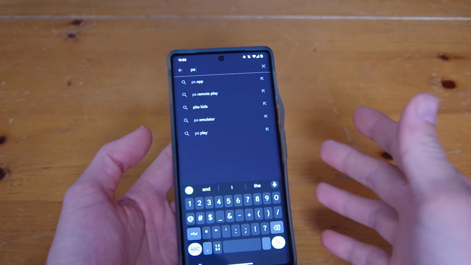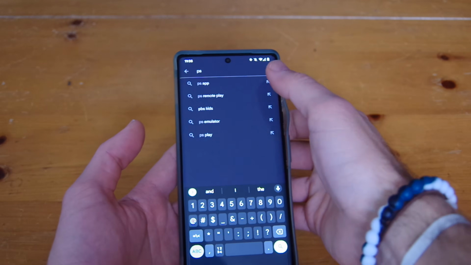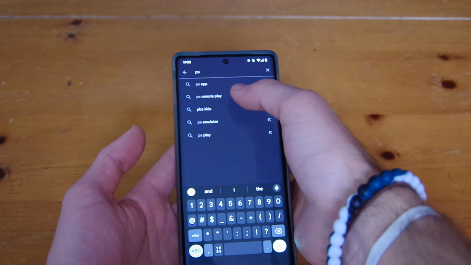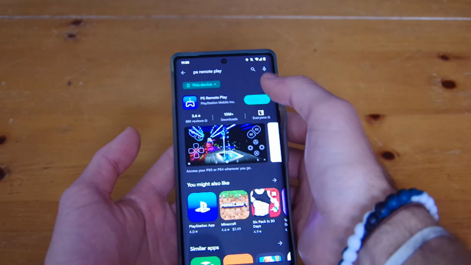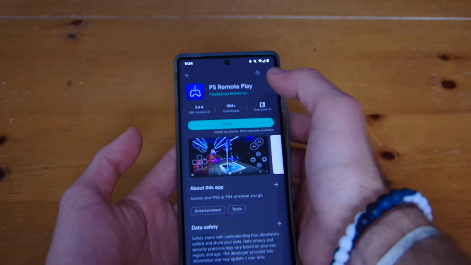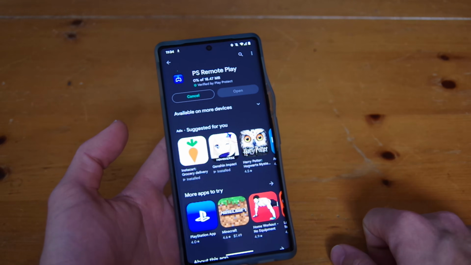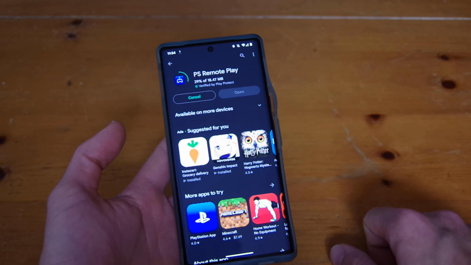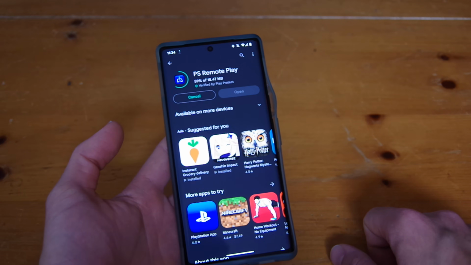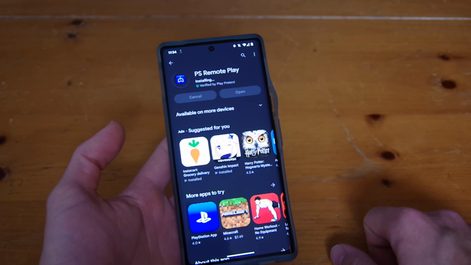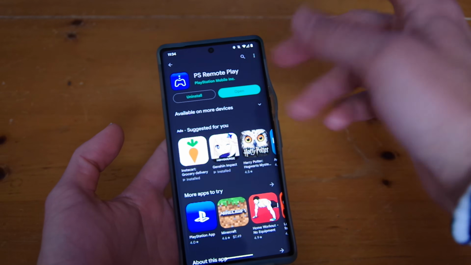Now that we've configured PS Remote Play on our PlayStation 5 console, we're going to want to download the Android app. In the Google Play Store, search for PS Remote Play, find the app, and download it. Now wait for the app to install, and once it's installed, fire up the app.